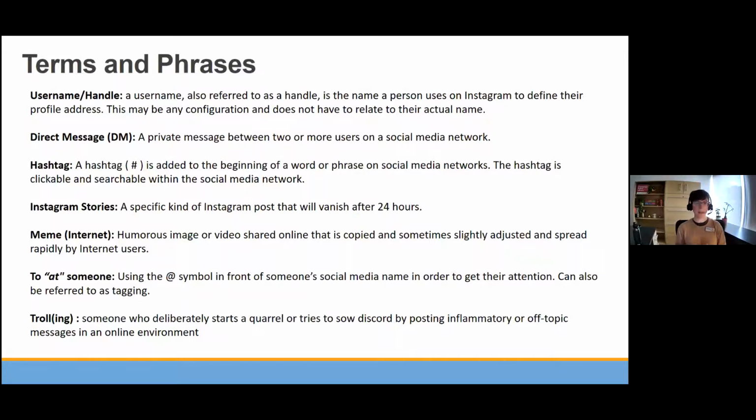And again, it may not relate to their actual name. Their username is different than their name on Instagram, and it could be anything. So your name might be John Smith and your username could be Purple Unicorn 3. It could be whatever you want. That's kind of what the internet's about. It's a little bit of anonymity. And you may have also heard of it called a handle. So username and handle are kind of interchangeable.